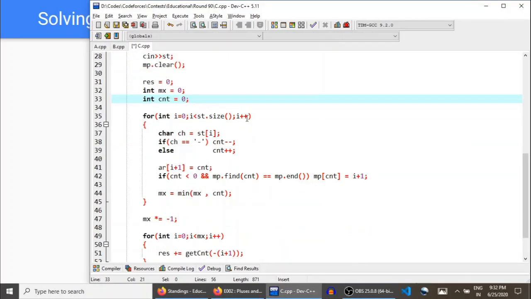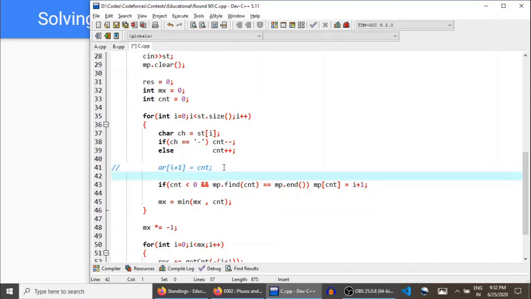So we are running a loop for each character in the string. So ch represents the current character. If the current character is negative, of course you would decrement the count, otherwise you would increment the count. Just ignore this line, because this was for the case if I had to solve the problem using binary search.